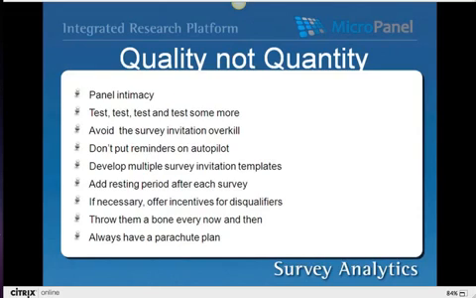Test, and test one more time. You can never have enough redundancies in place. Pre-test your survey, making sure the links are working properly. These are all things that keep consumers engaged in the panel, and they understand the flow.